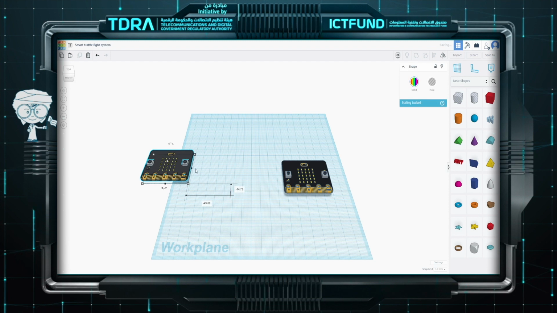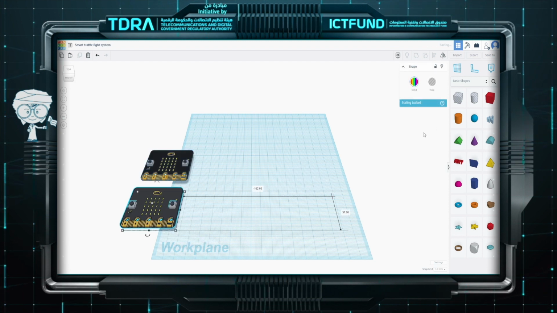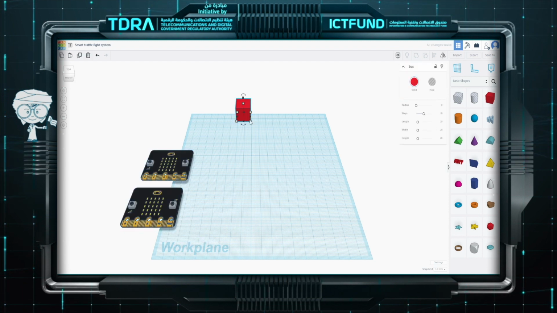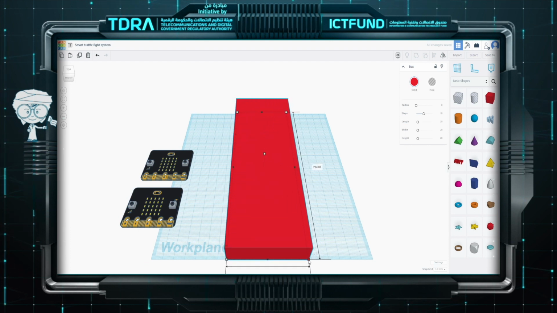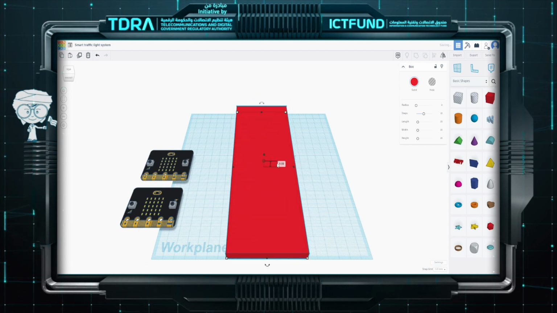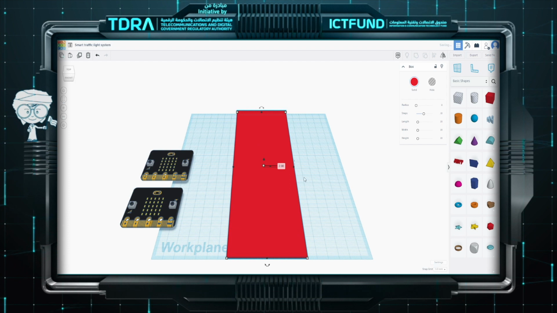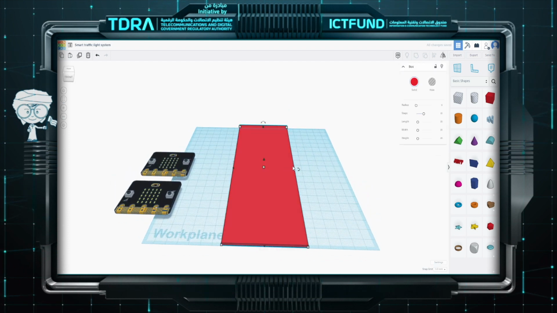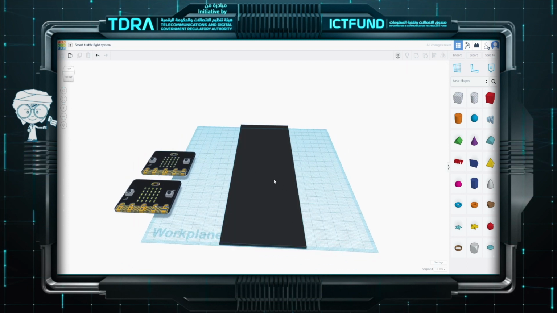So first thing first, I'm gonna create the street. Let's make it 2 mm. Perfect. So this is the street. I'm gonna change the color of the street to black to fit reality.